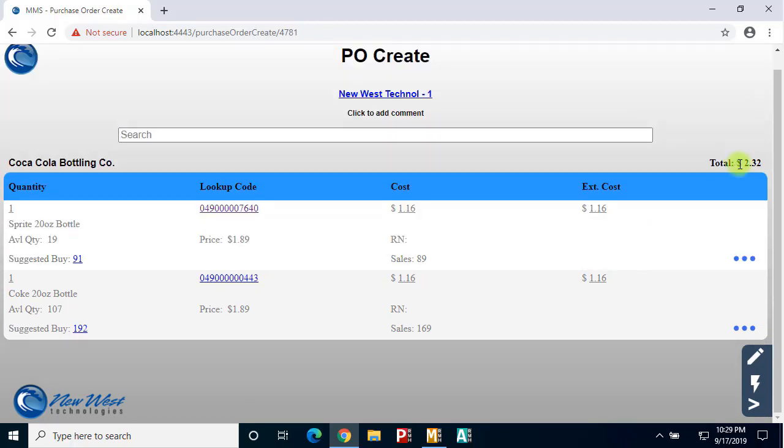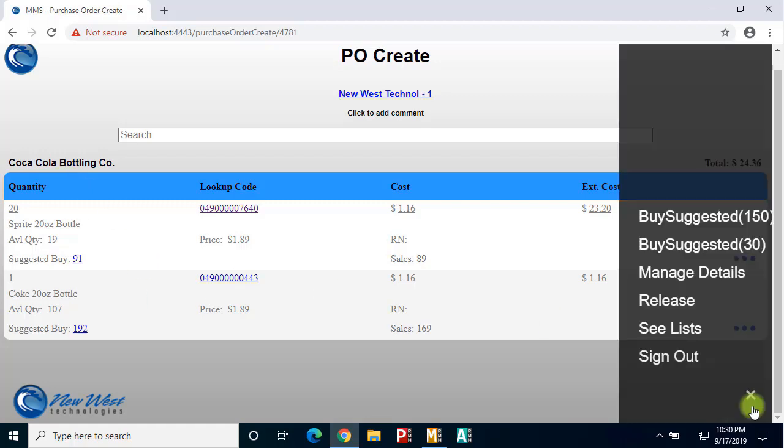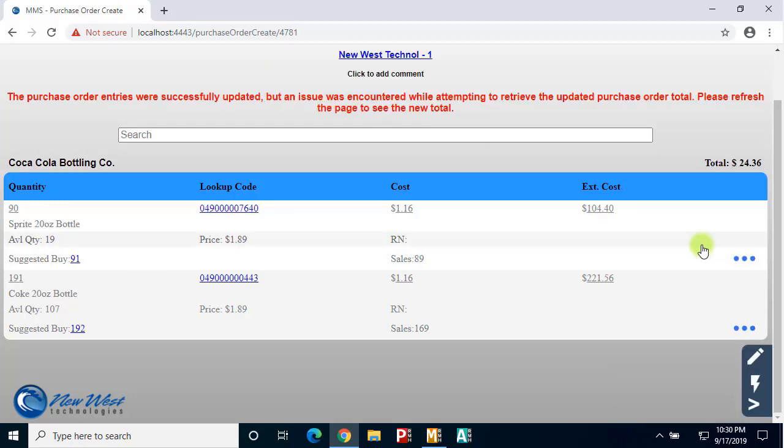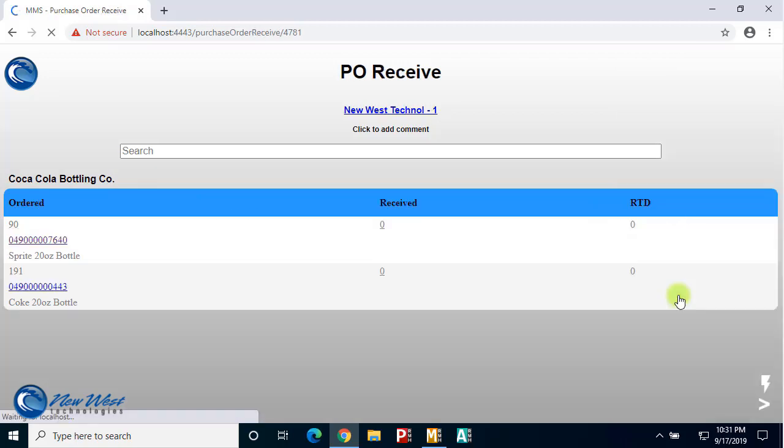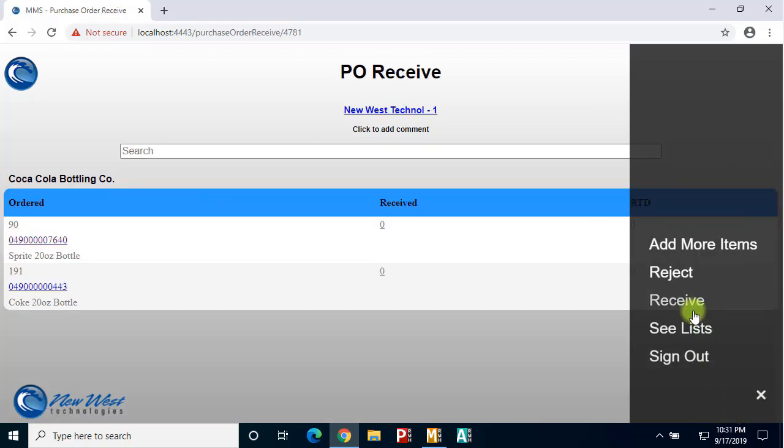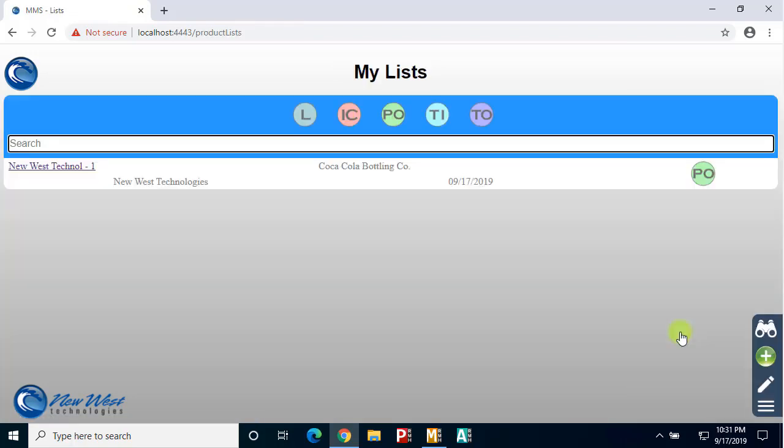From here, the quantities to order can either be set manually or, if you like the recommended quantity from the Suggested Buy feature, you can choose to apply those quantities to all items on the PO at once by selecting the menu and choosing Buy Suggested for the appropriate period. Once selected, you'll be prompted to refresh the page to populate the suggested buy quantities. Once all items have a quantity entered, the purchase order can be released by selecting Menu and Release. From here you can go back to your list page and await for the order to arrive.